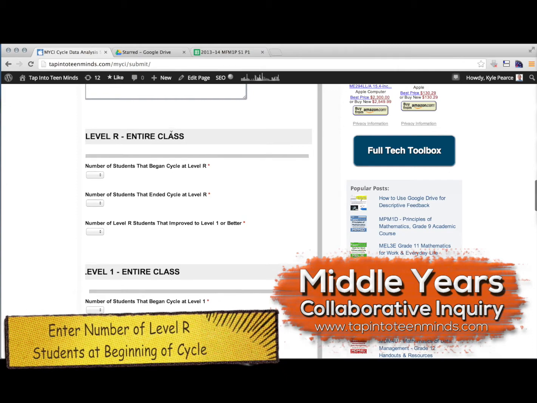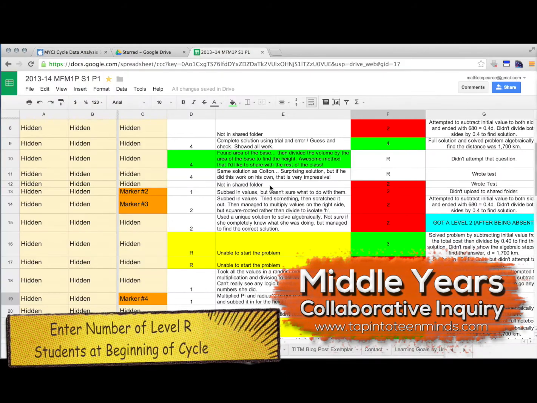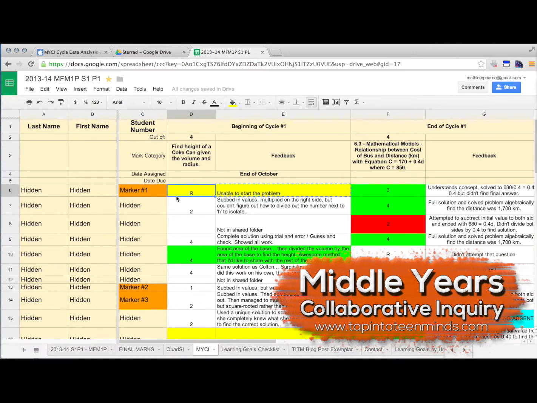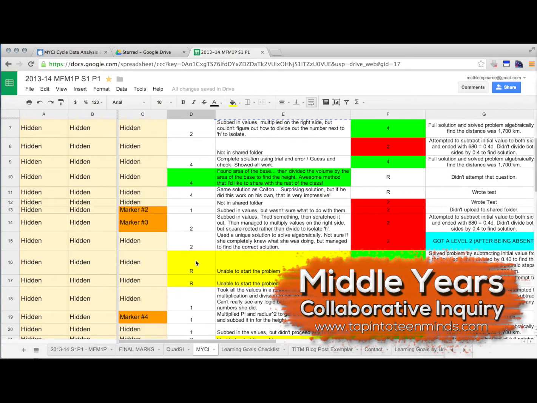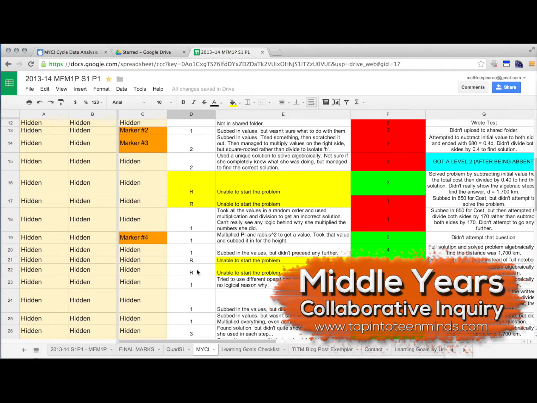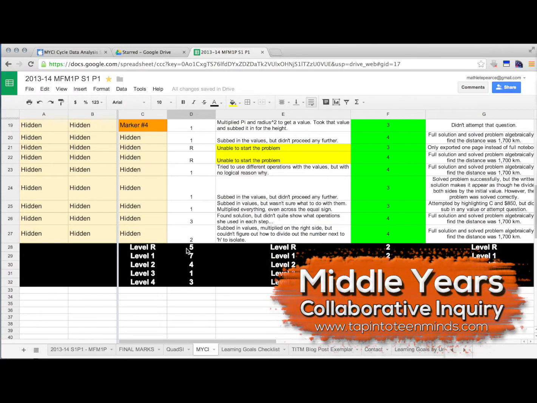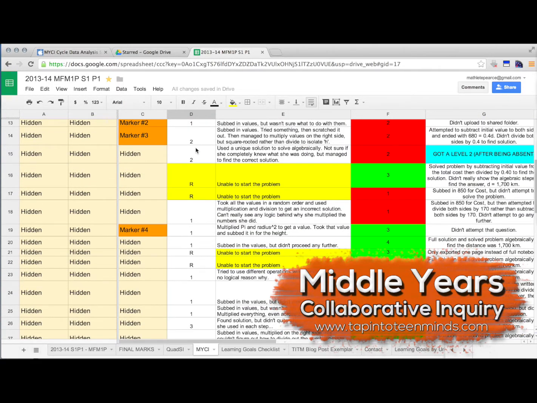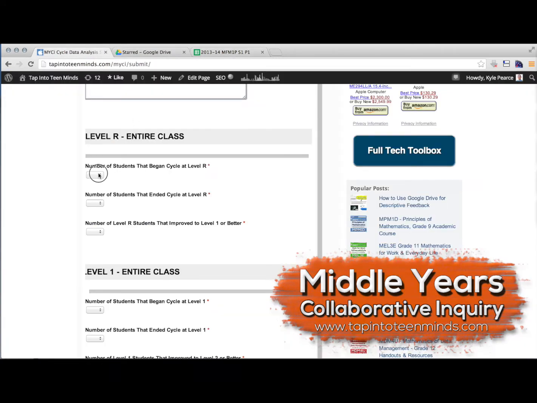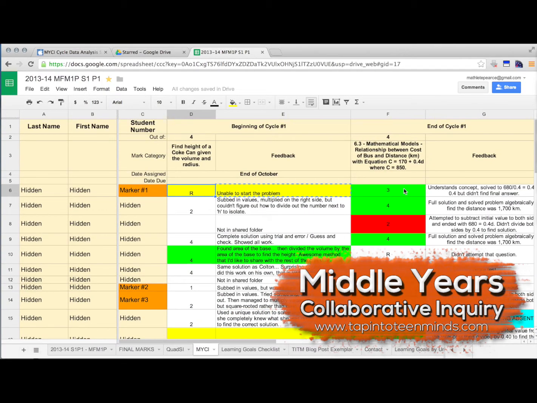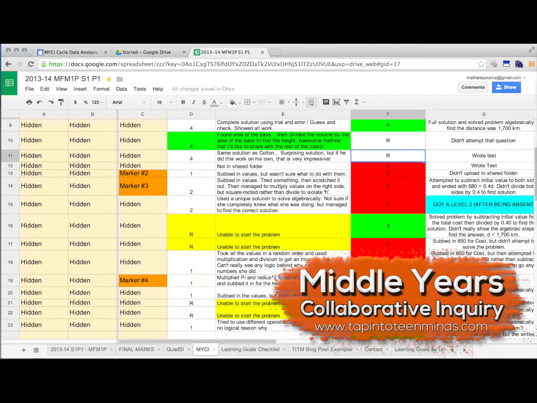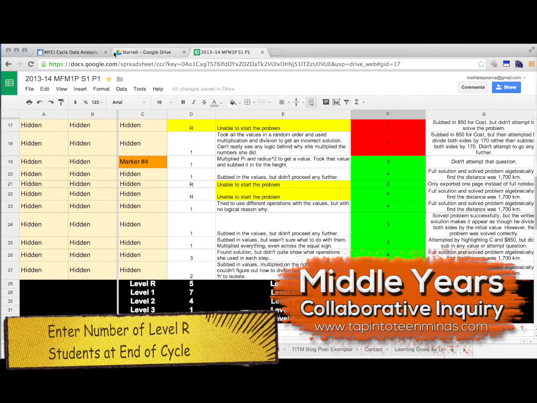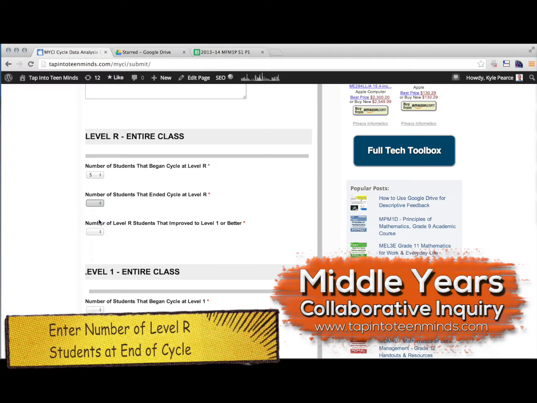The next section of the form involves the entire class. For Level R students, we'd like you to indicate how many Level R students you had at the beginning of the cycle, how many Level R students you had at the end of the cycle, and then finally, how many Level R students improved to above a Level R throughout that cycle. It's important to note that the third field represents the number of students who were at Level R at the beginning of the cycle, but improved to Level 1 or better at the end.